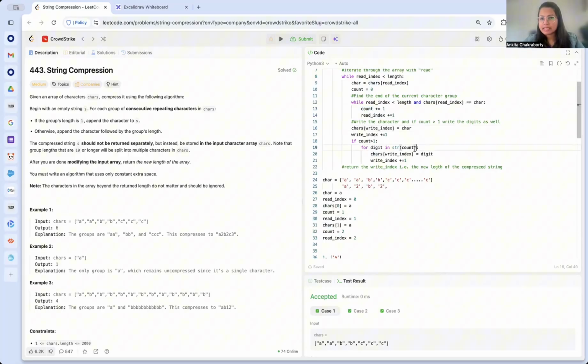But before taking care of the number of digits, what we have to do is write at the last right index we had saved. And what do we write here? We write C. We increment the right index by 1. So right index is pointing here right now. And we have to make our second check, that is, if the count is greater than 1. Count is definitely greater than 1.